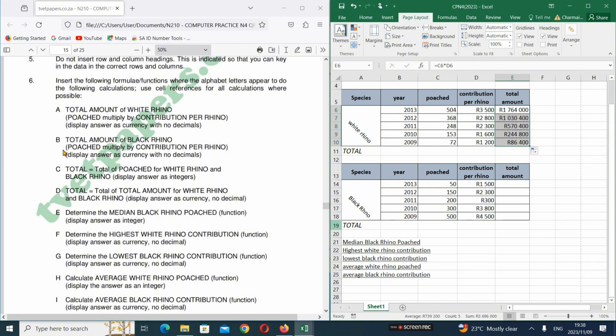And then B, the total amount of black rhino. So they're talking about this column, so this is our B. Same thing: it's equal to poached times contribution, and then enter, and then you can simply drag down everything just like that, and you are done. So B, we're done.